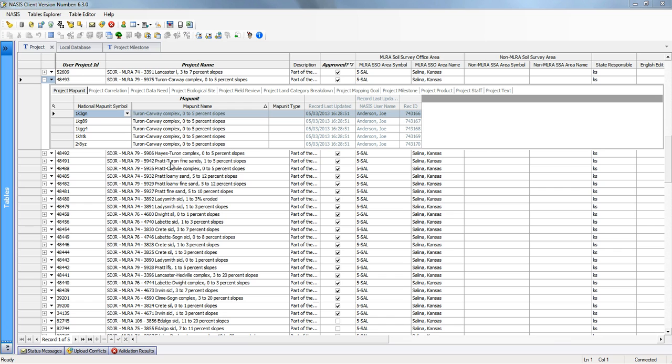So now let's take a look at some of the child tables on these, because they are slightly different than what you saw in a traditional soil survey. I opened up this Turon Carway Complex. It is an approved project, and here are the map units that are associated with it. Now you'll notice this map unit type. What we've done in the map unit table is allow you to designate what type of map unit that particular one is.